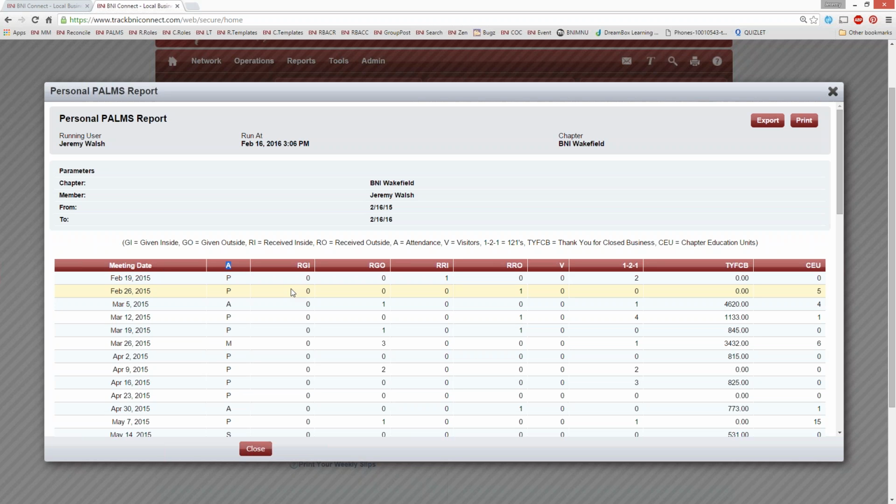TYFCB, that's a big acronym. It stands for Thank You for Closed Business. So if somebody passes me a referral and that referral turns into money, I thank the other person for generating that money for my business. This number is not how much money I've made in BNI. This is how much money I've generated for other members in my chapter. So essentially, this is all of the referrals that have closed after I've passed them to other members.